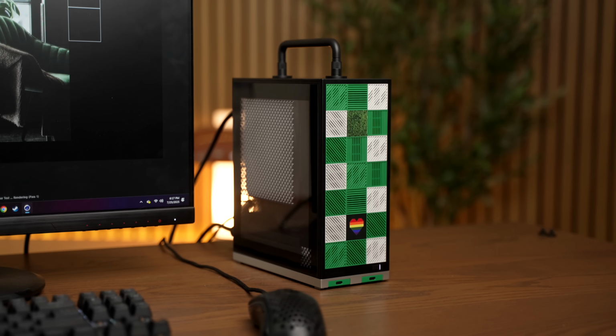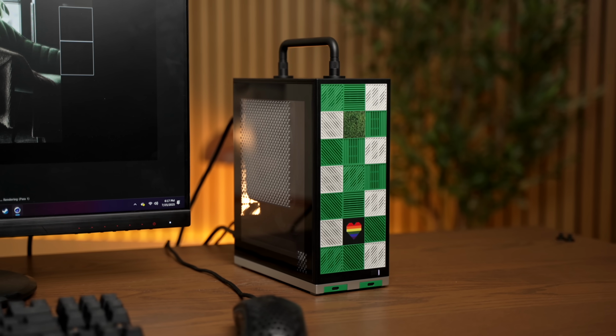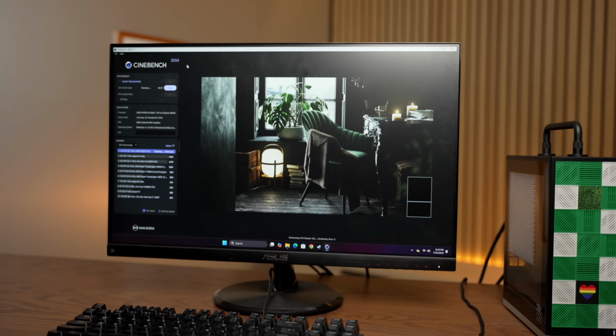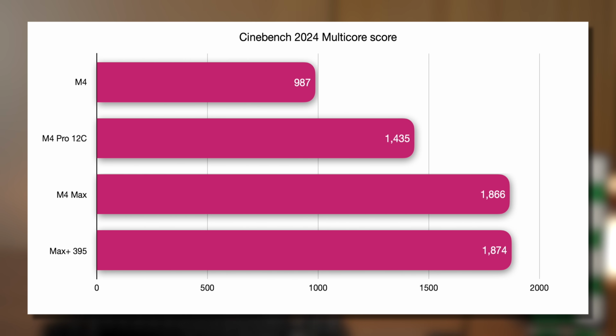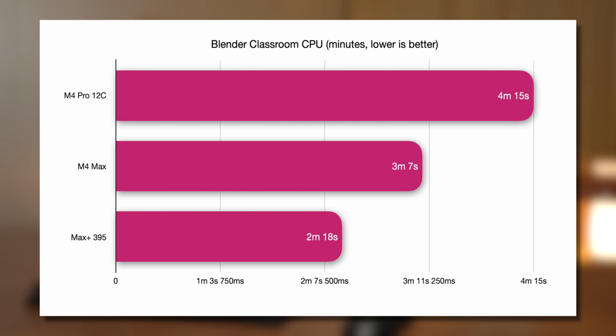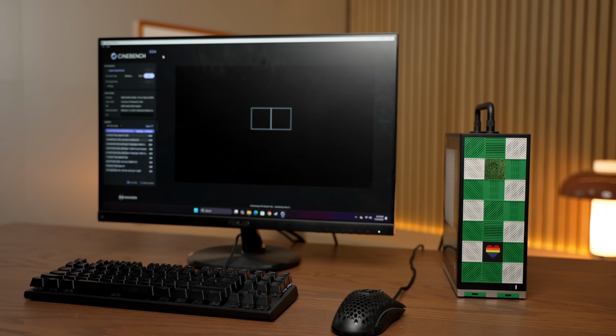I also think that it's a really interesting chip, and I've spent a bit of time benchmarking it and testing it, and I have found it really, really impressive. In Cinebench 2024 on the multi-core, the Max Plus 395 is basically tied with the M4 Max. And in Blender Classroom on the CPU render, it's actually faster than both the M4 Pro and the M4 Max, and not by a small amount. We're talking almost a minute faster than an M4 Max, which is really impressive.